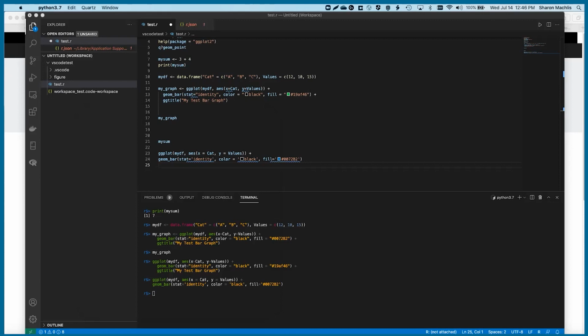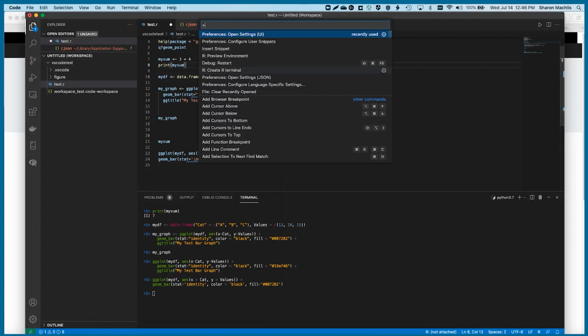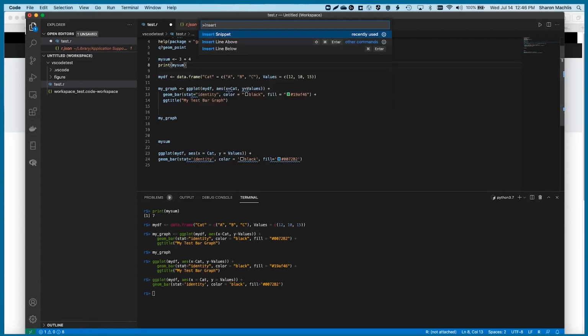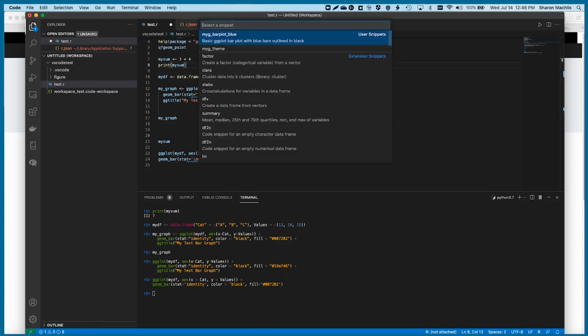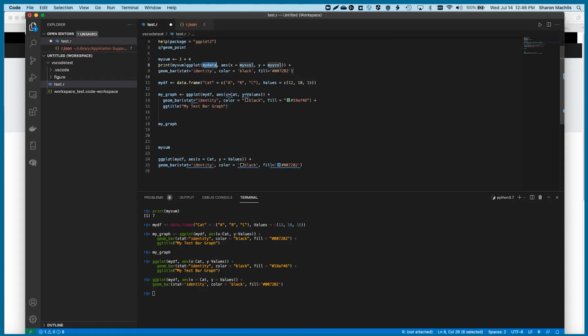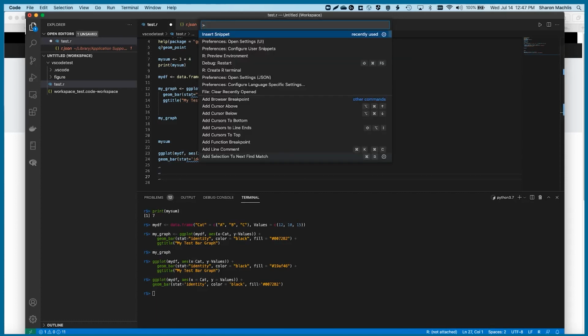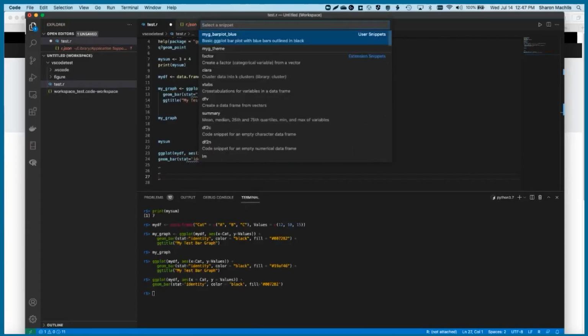F1 for my palette. Then start typing insert snippet. When I click on that, I get the list here, and you can see my optional description. Click on it, and it pops in. I don't actually want it there. It pops in where my cursor is. Let me do that again. F1, insert snippet.